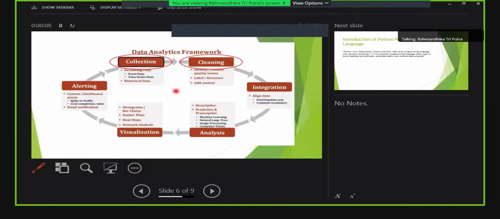Okay, so I think the last part is the ETL. ETL stands for extract, transform, and load. The extract is this part, which is a collection, where we're going to collect the data set from the USGS repository.